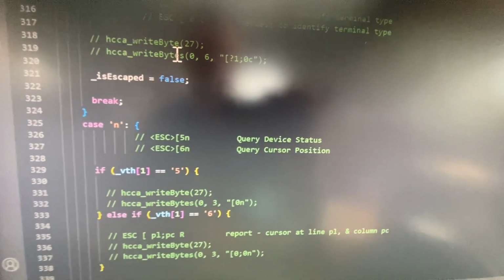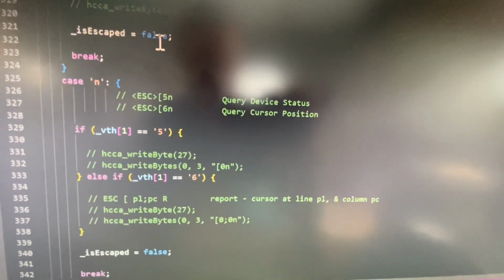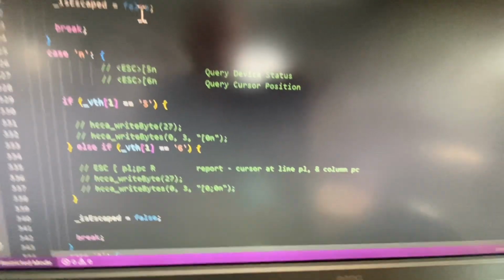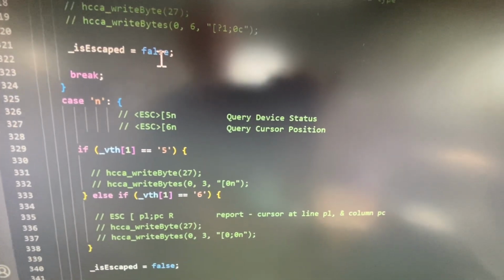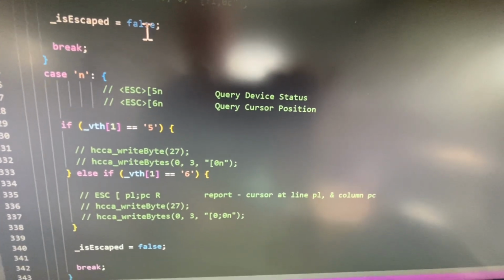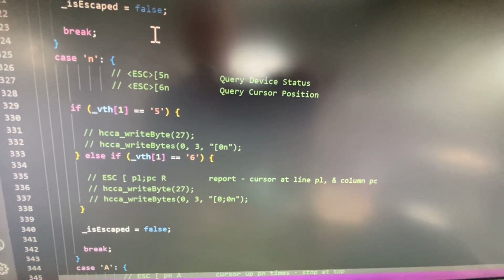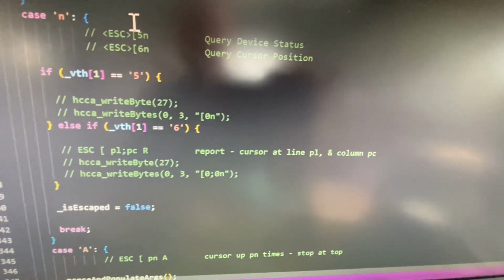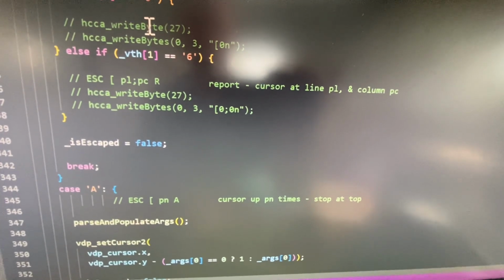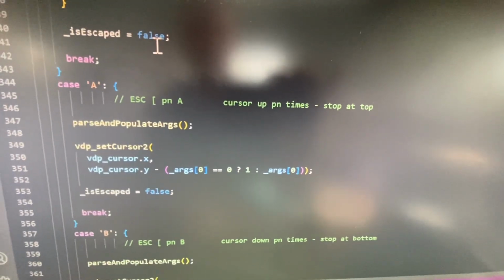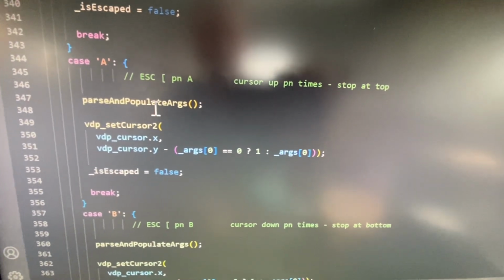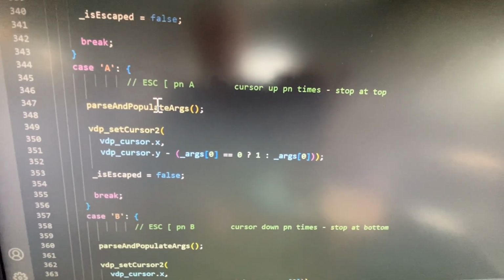And then we have our, is it an N? This is requesting the cursor position. I could not find any code that actually requested the cursor position as well. Everything I tested seemed to work fine. I'll add it back in if I get into tests where it doesn't. And then move the cursor up, for example.